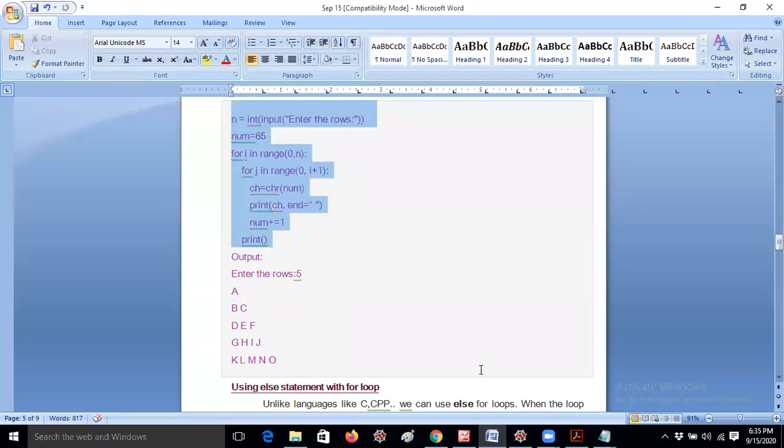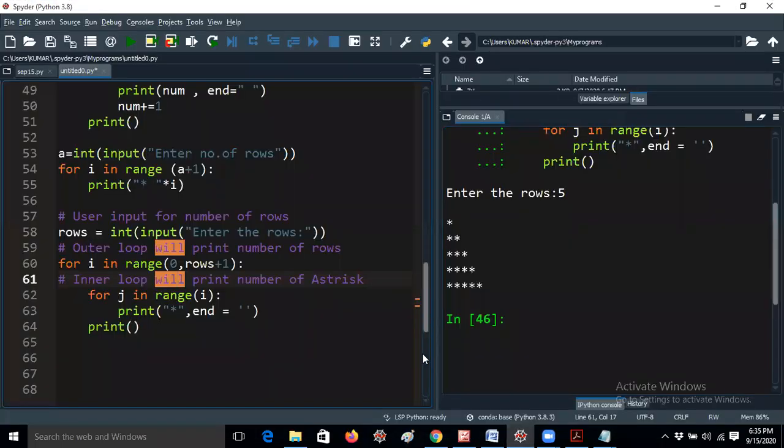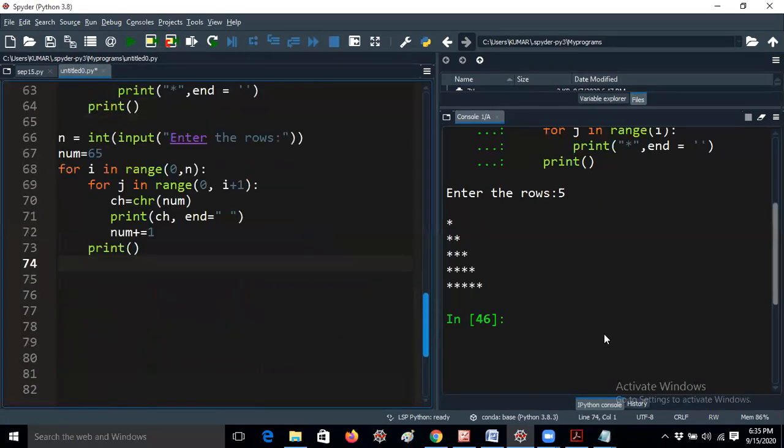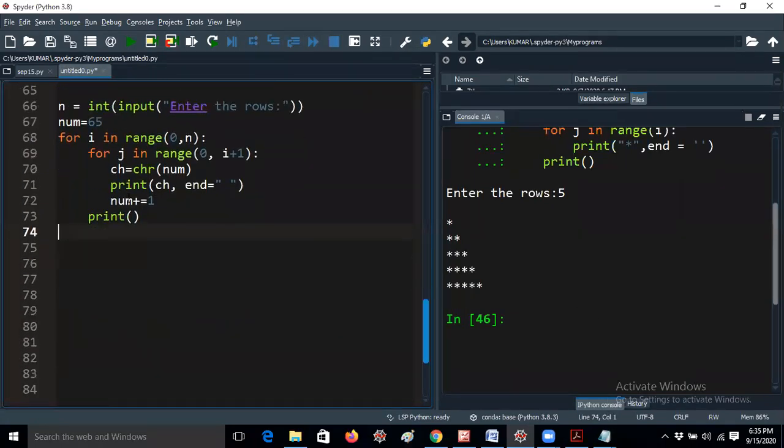The time is already completed, so give me 5 minutes and I will complete anyway. So this is the program to print A B C D like that. Let me run this.